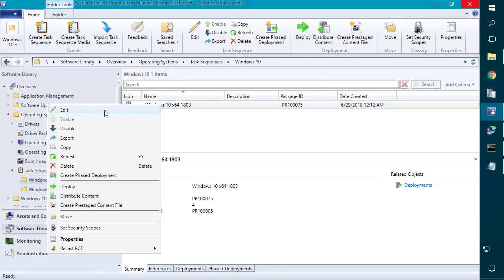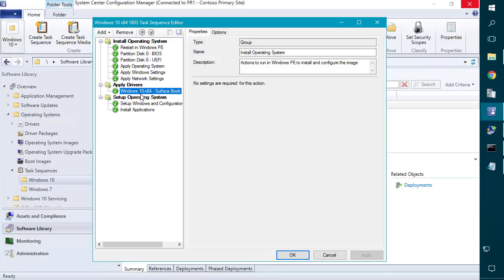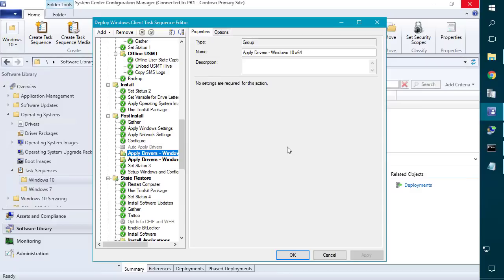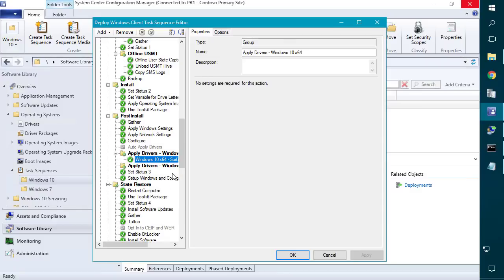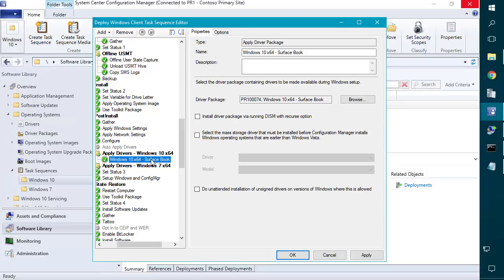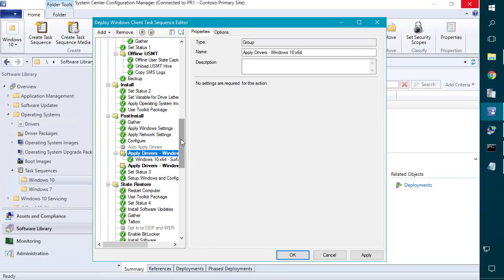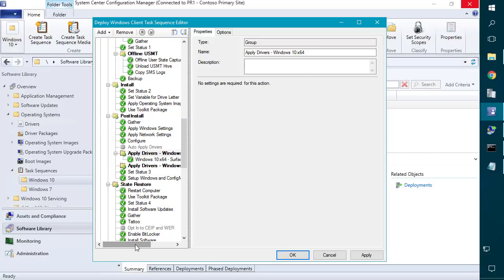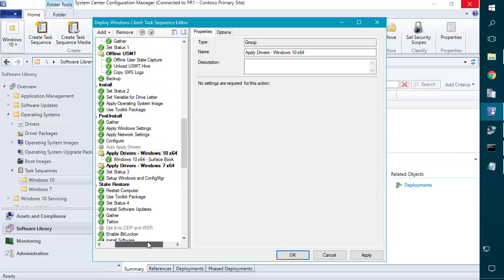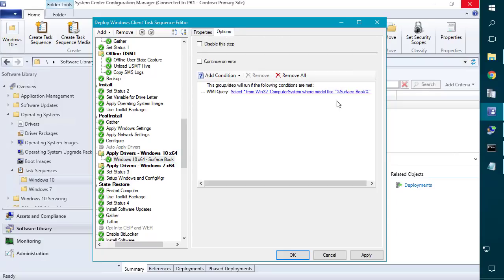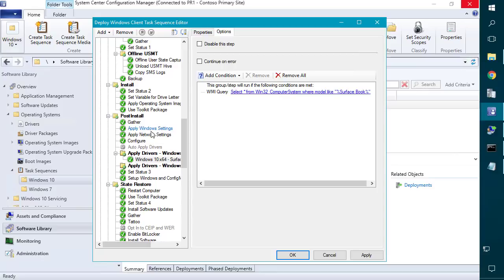So if we come here, I think I do have one driver package for the Surface Book. So let me just copy that step. And I should be able to just paste that directly into the Windows 10 folder. So that condition should automatically have the Surface Book that we had for searching for the model. So we can see this looks pretty good. We're only going to run the Windows 10 folder if the image name is a Windows 10 image name that we had. And then it's still going to be condition based for each model for the driver packages that you might have within there.